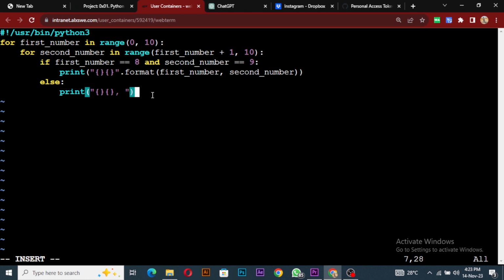My light is off, so maybe I'll have to continue later, but anyway, let's continue. So we'll say this, and then we'll dot format, and then first, still the same thing, number, comma, second underscore number, and then come outside and end, right? And then equal to no space, right?